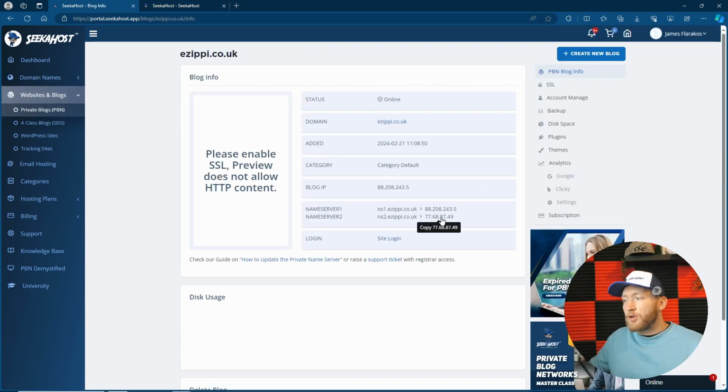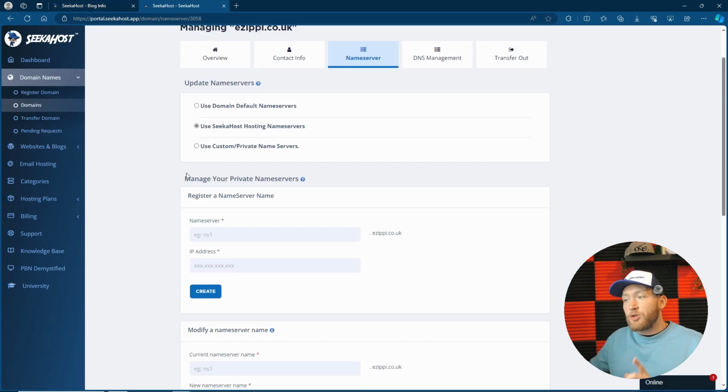So name server 2, we've got a separate IP over here. I'm going to click that to copy it. Come back over again, it's going to be down in your manage your private name server section first, and we're going to type in NS2 to signify name server 2, and we're going to paste the IP here. Once you've done NS2, click create, and that's your 2 name servers and IPs added.